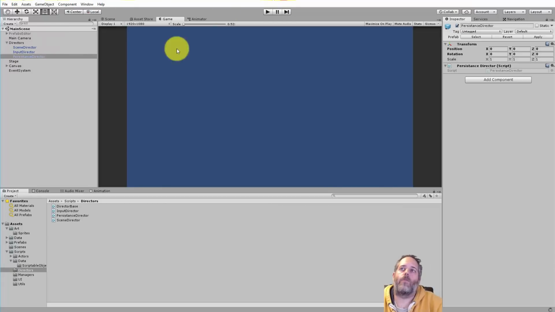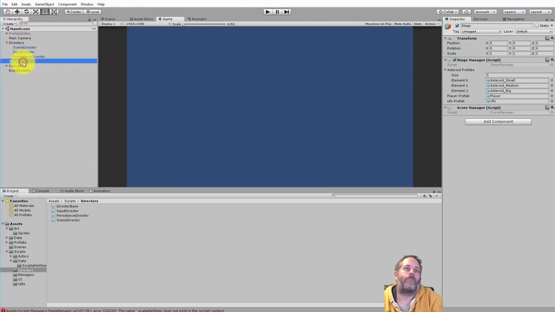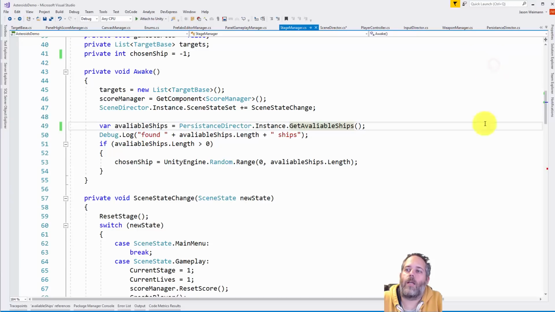What else do we have here? So we looked at the persistence director. Now let's look at the stage manager. So stage manager's got an array for prefabs for asteroids, and then another one for players and for UFOs. All right, let's check it out.